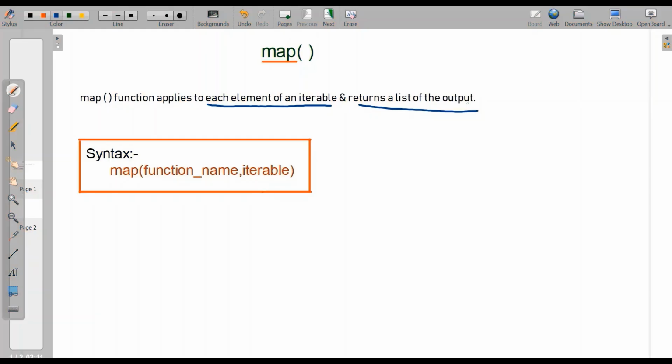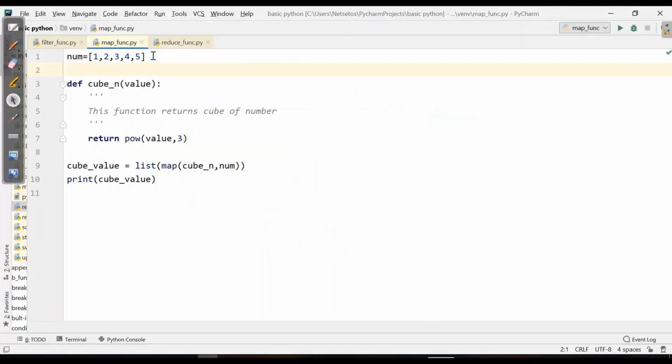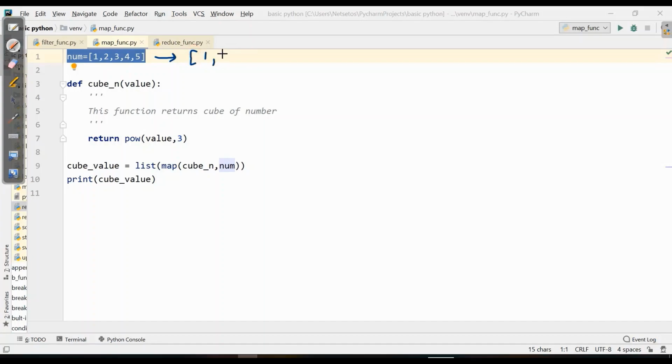Let's see the syntax for map. First is the function name and the second one is the iterable. Let's understand this with an example. Here I have a list of numbers for which I have to apply cube on each of the elements. Like here we should have 1, 8, 27, 64 and 125.